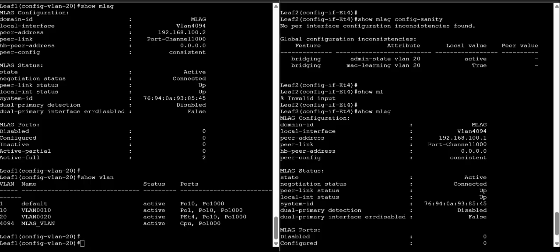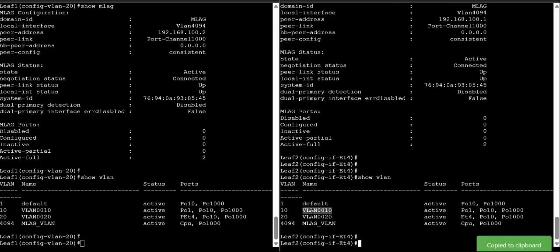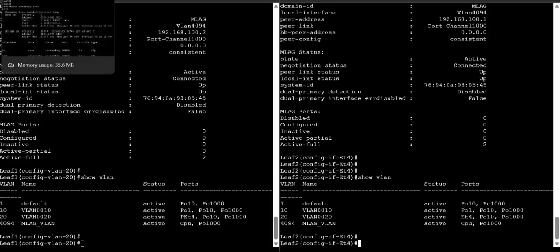Okay, now we are done with leaf 1 and 2. So let me check once again, show VLAN. So VLAN 10, 20, and we are allowing, okay, I can see VLAN 10, port channel 1, 10 and 1000. VLAN 20, Ethernet 4, 10 and 1000. And here you can see VLAN 10, port channel 1, 10 and 1000. And VLAN 20, peer switch Ethernet 4, then port channel 10 and port channel 1000 as well. So port channel configurations and VLAN configurations are fine on both leaves.